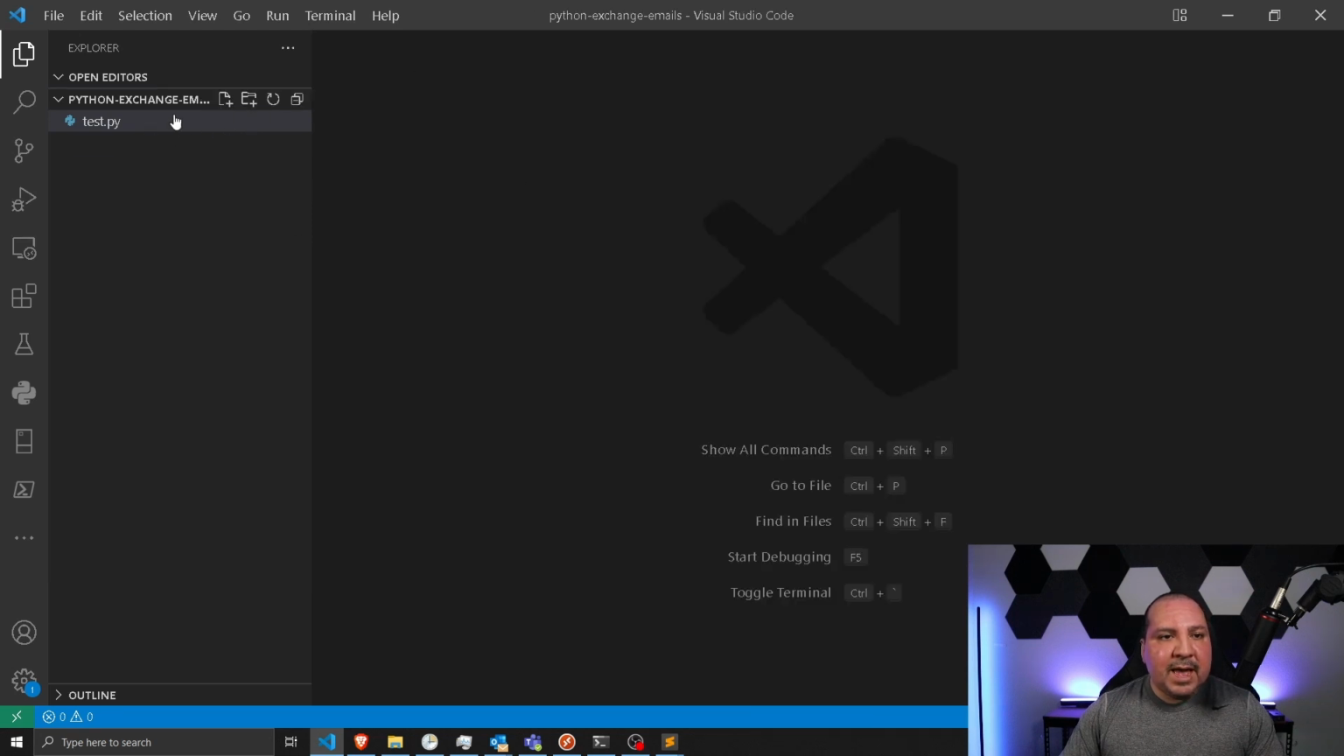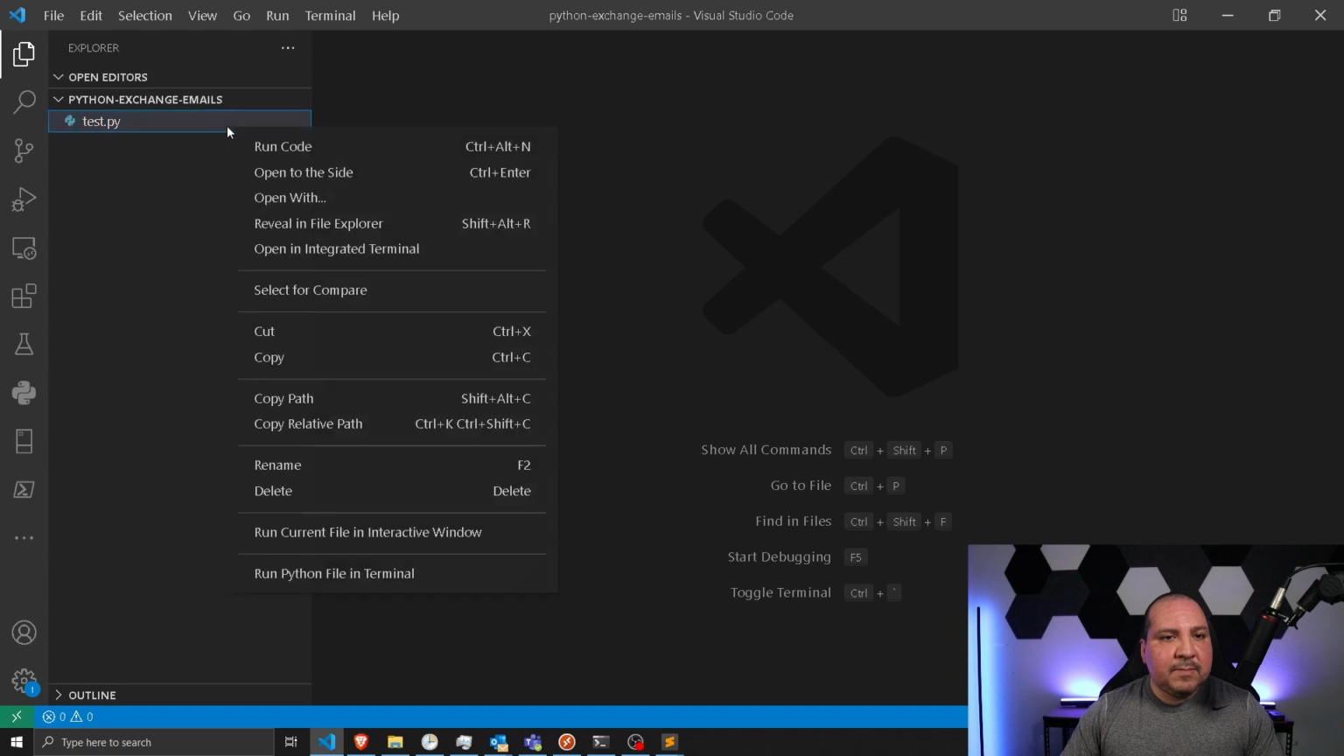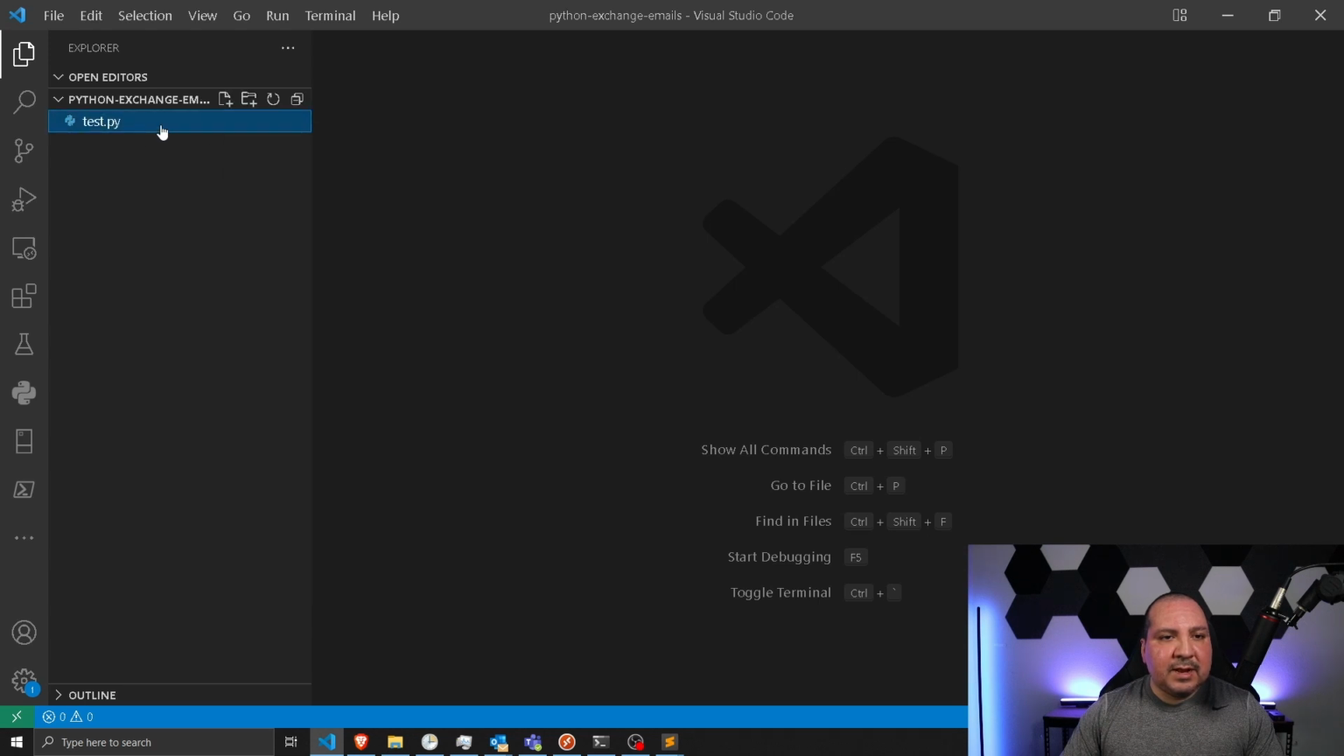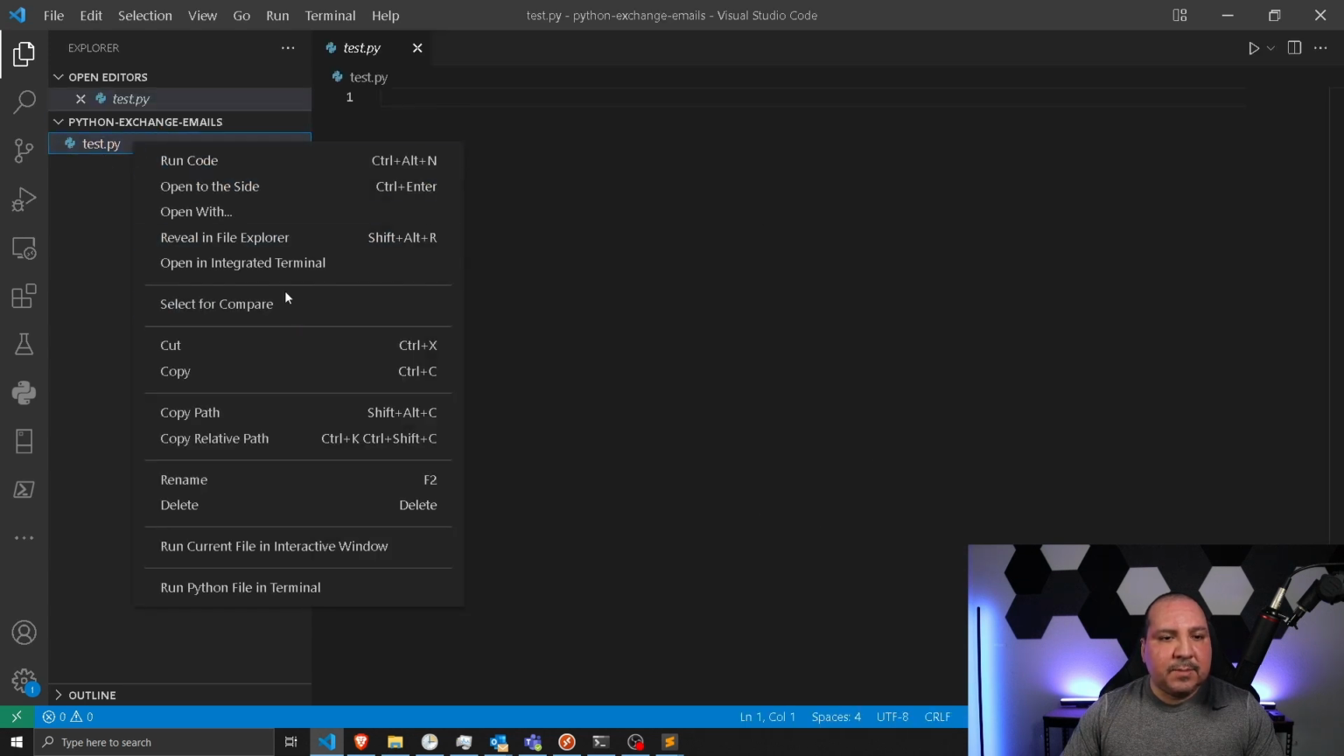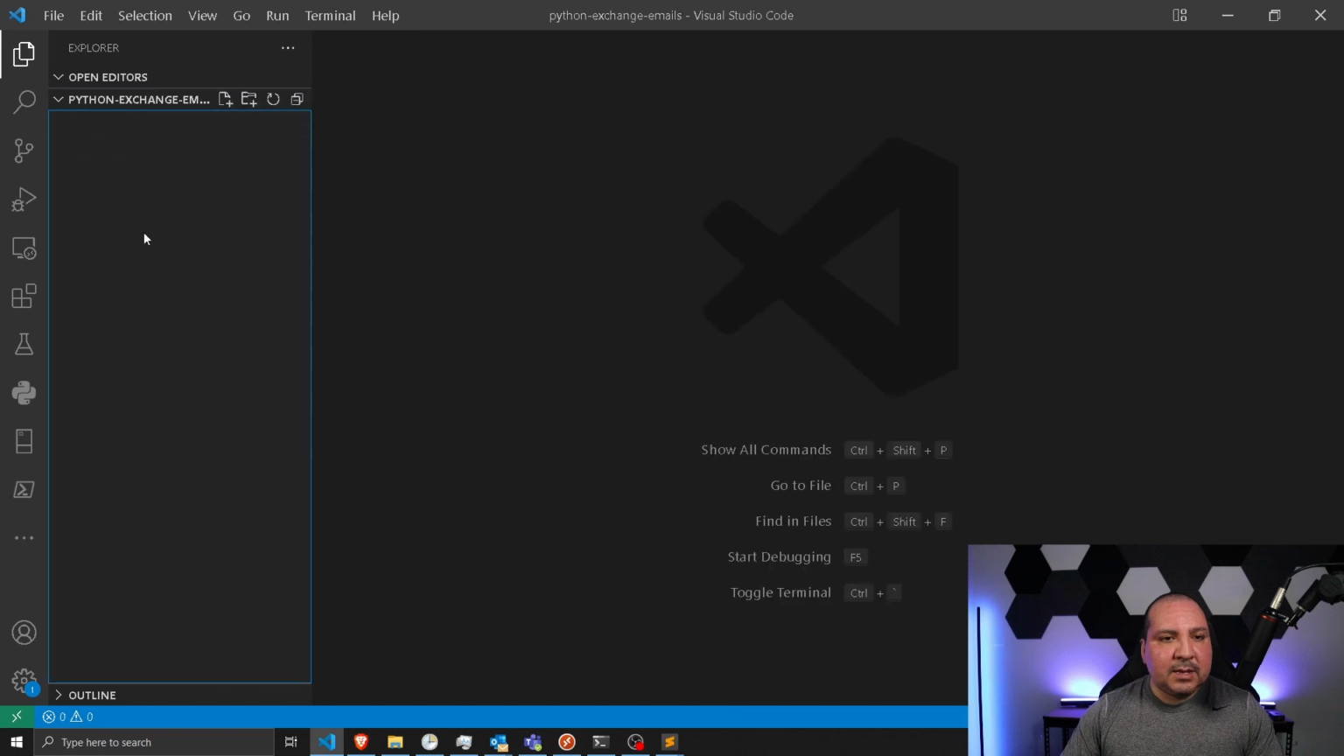Well, I already have a folder created. Let me delete this file. There's nothing in it. It's pretty much blank. So let me go ahead and get this deleted. Let's create a new file. I'm gonna call this file IMAP email. Just call it that for now, right?